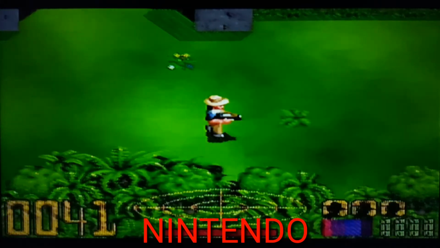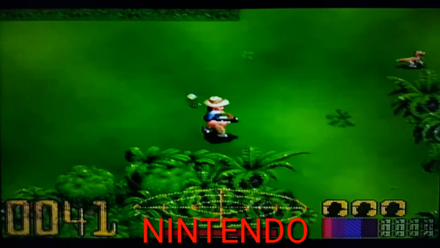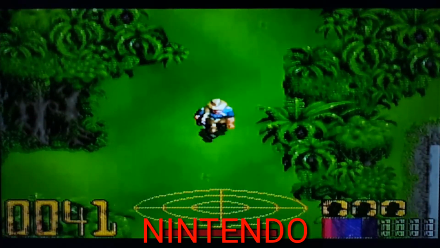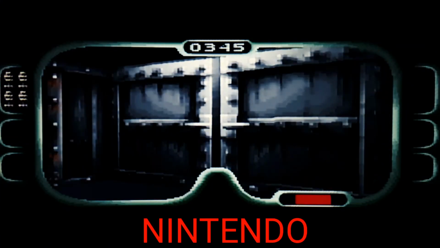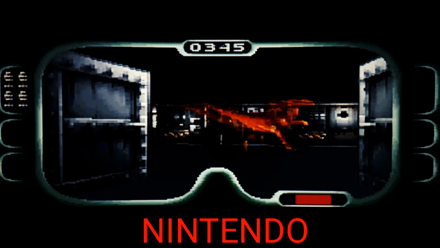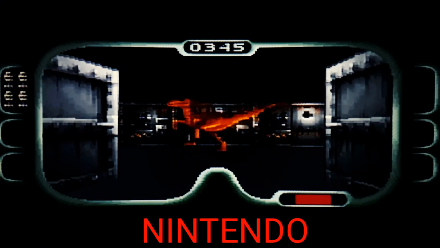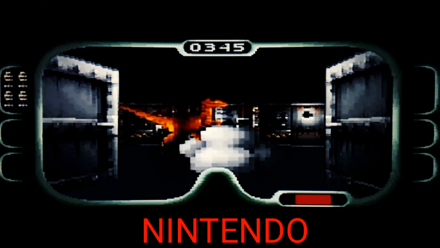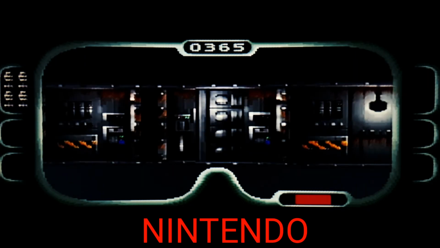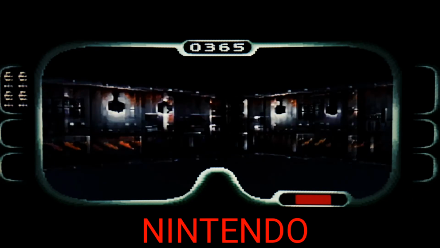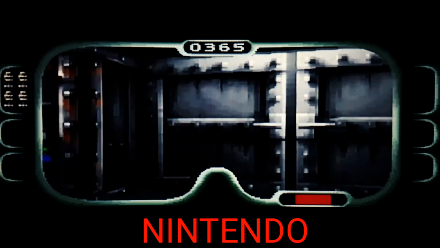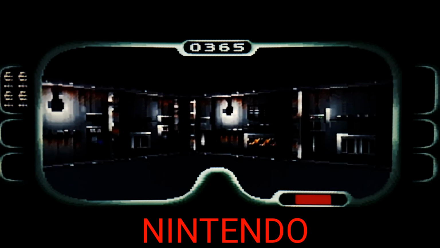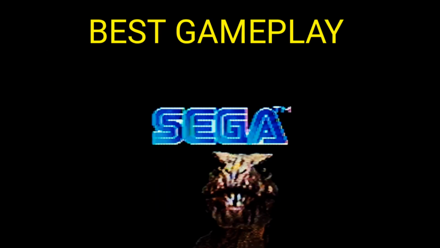Now I think Super Nintendo's gameplay is better, but just because of the fact there's no save or password feature, and there's no maps in the first person view, so that makes it real confusing. It's hard to tell where you're going. So with that being said, best gameplay is gonna go to Sega Genesis.